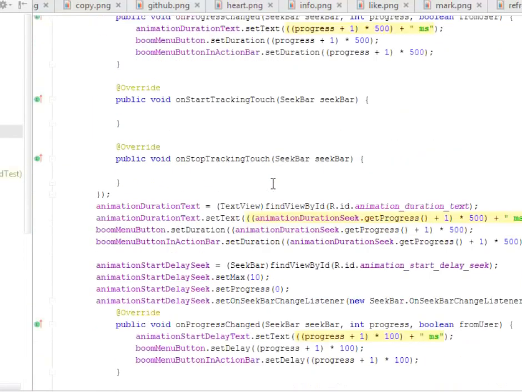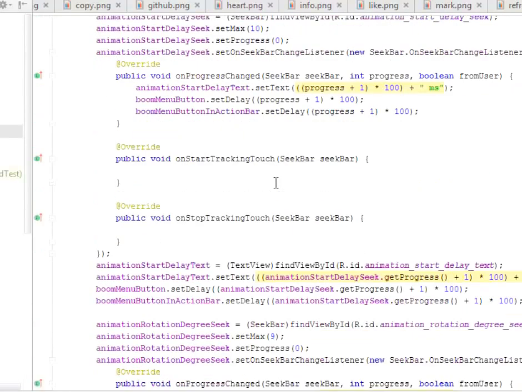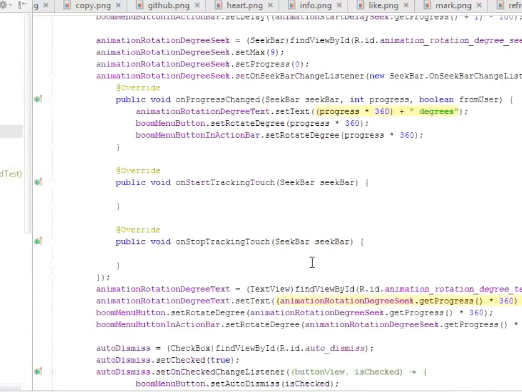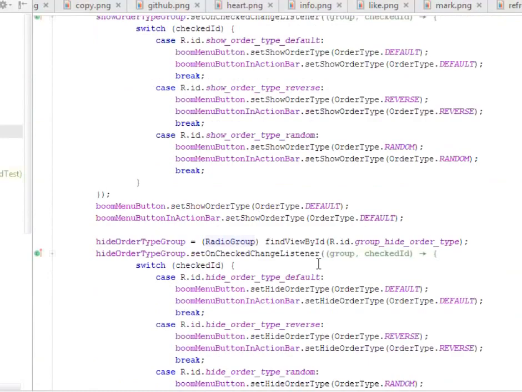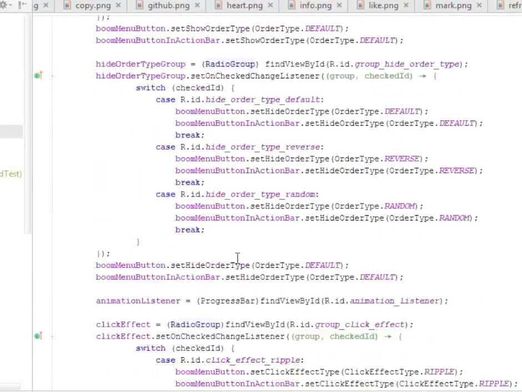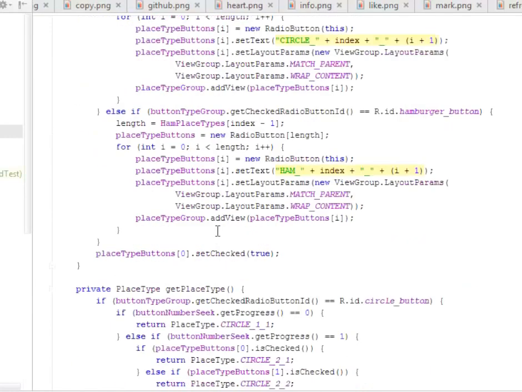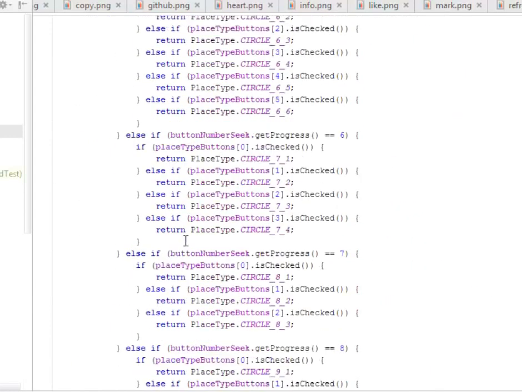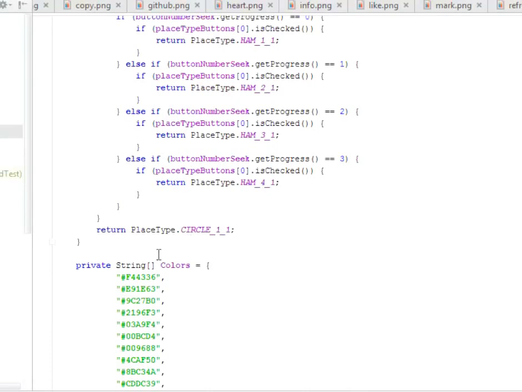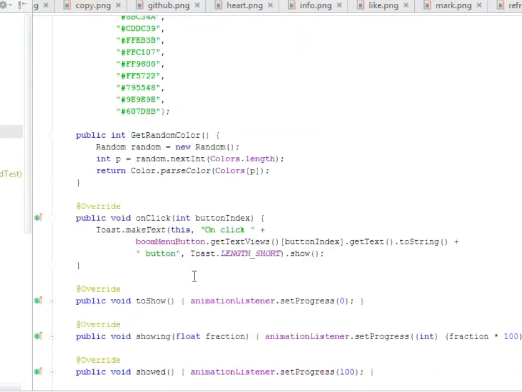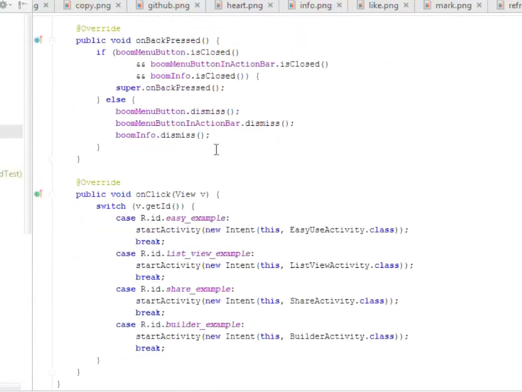I want to look at the share menu and some other things needed. This is for the radio group. The if statement is actually picking up the colors. Then I'll click back pressed.